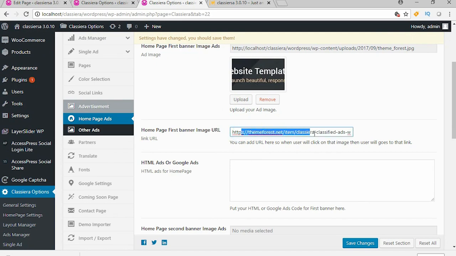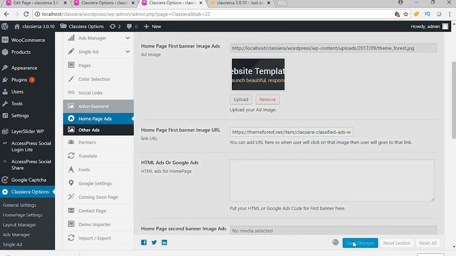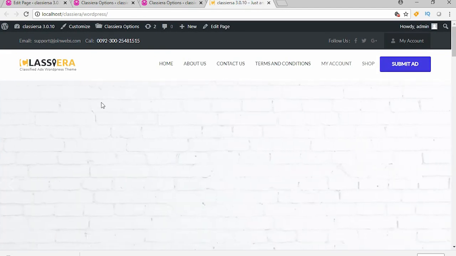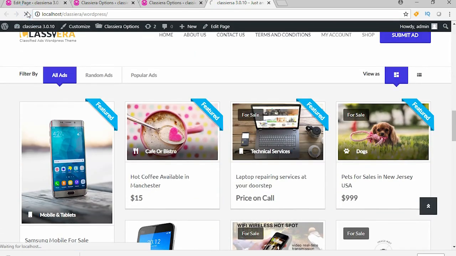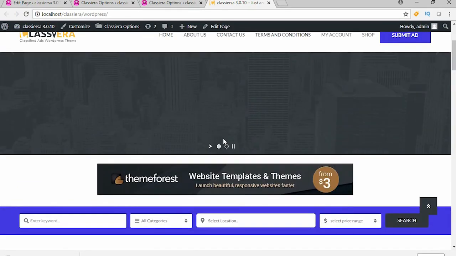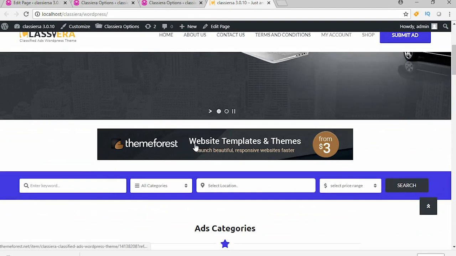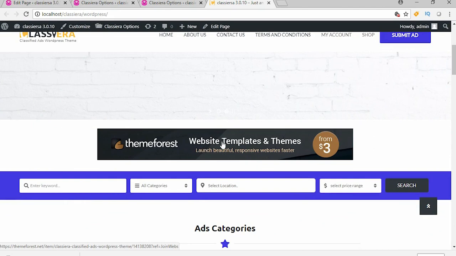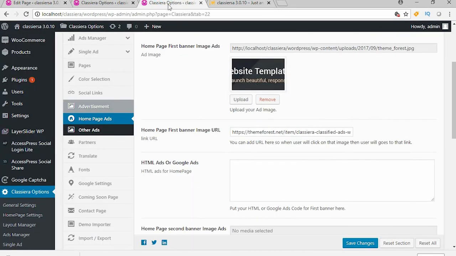So here I'll put the link where this banner ad will take me if I decide to click on the banner ad. Okay, for example, let me just save, then go back to my home page. I'm going to refresh this page, and when I go up here, this is my banner ad. So when I click on this banner ad, it takes me to the link, whatever link I put down here.